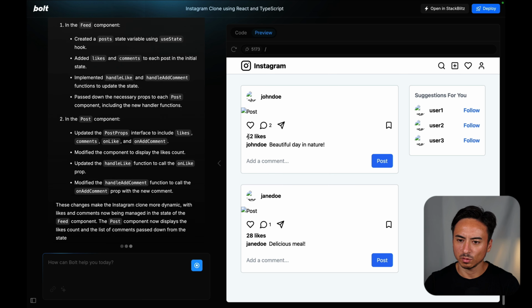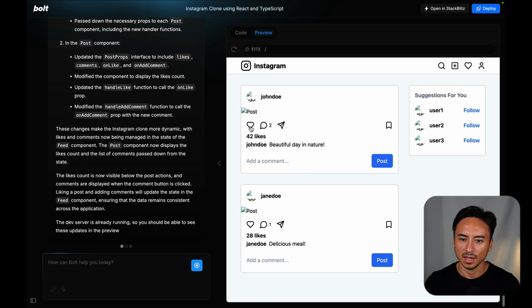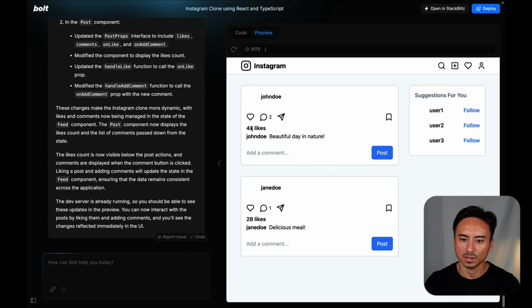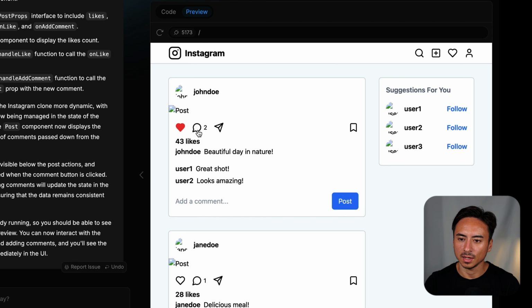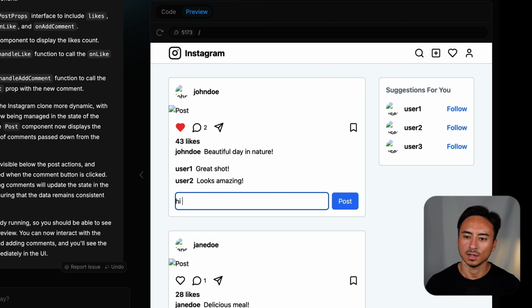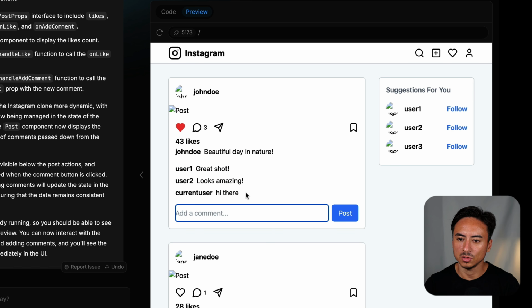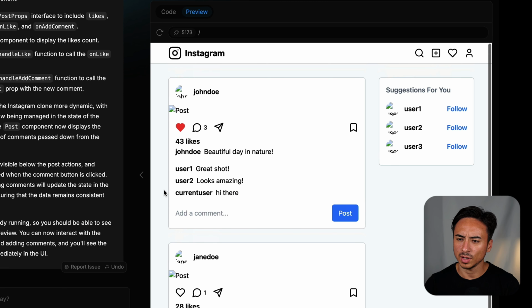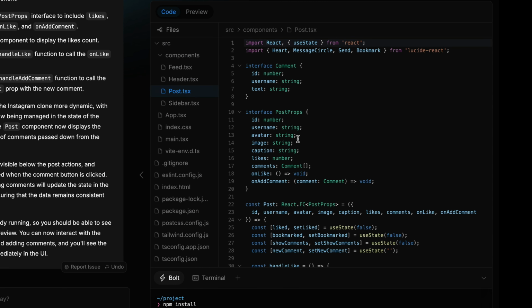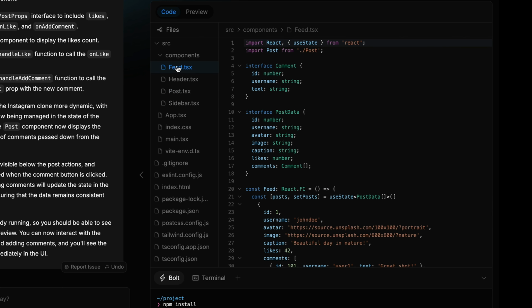So we have number of likes being displayed. And if I press this like button, okay, it increments the like count, which is great, and it has some dummy comment data as well. Hi there. If I submit a new comment, it's displaying right there, which is great. It's working great. And let's just check the code just in case.